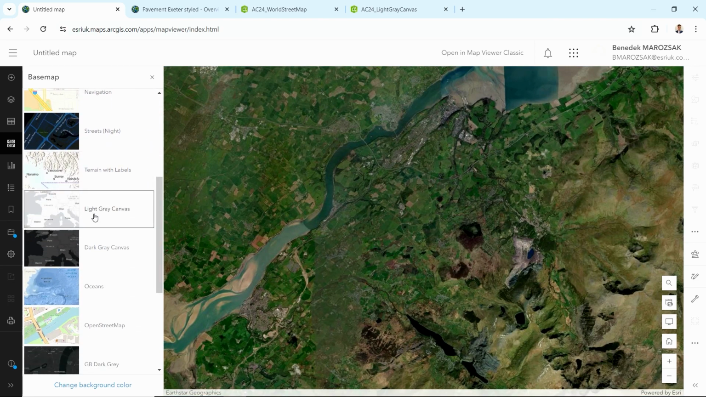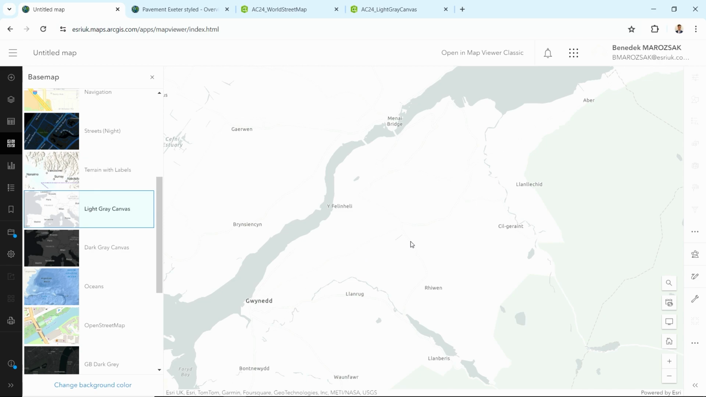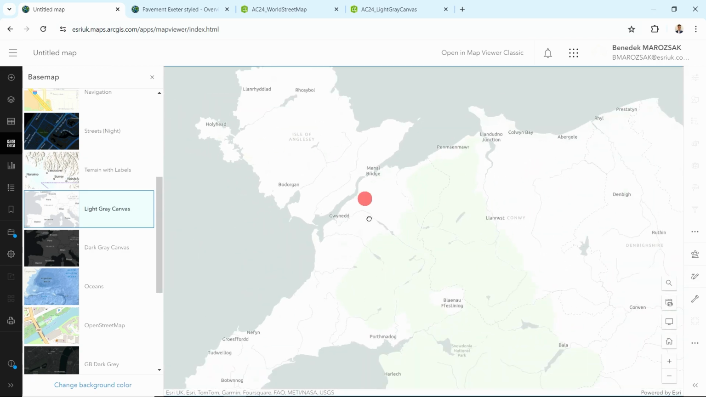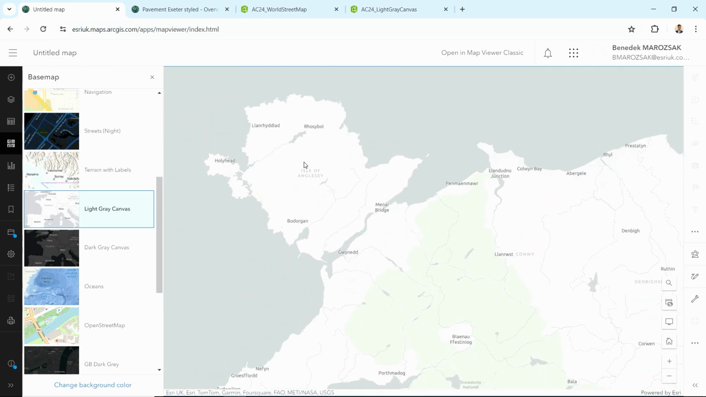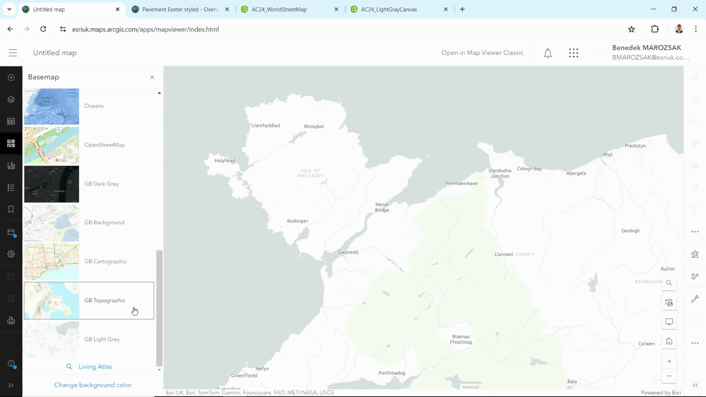In this case, we recommend you use something like the light gray canvas basemap. As you can see, the features here have been toned down a bit, allowing the data that we want to visualize to shine through. If we scroll to the bottom of this list, you'll notice a search icon.